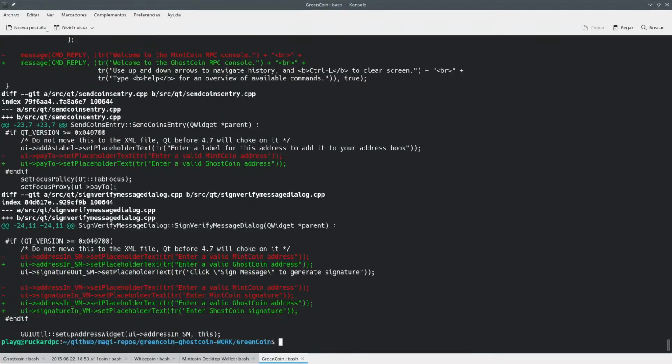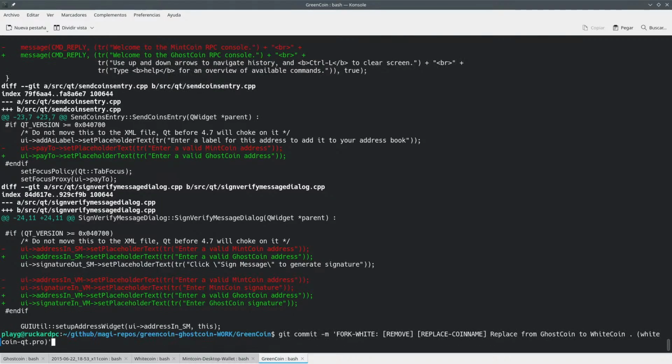Yeah, let's do a commit. So this is coin name replace, something like that. So this is replaced from Greencoin to Greencoin, and this is fork Ghost, because we want to go to Ghost.